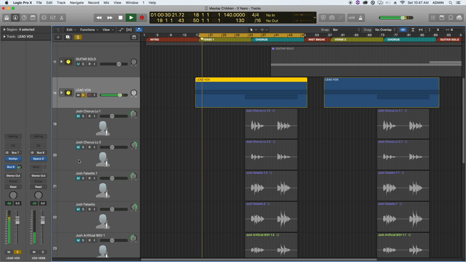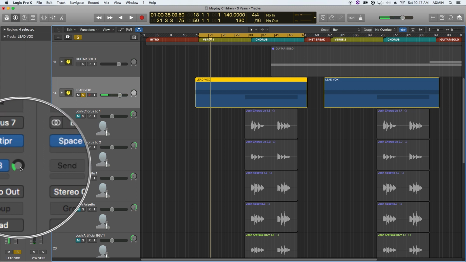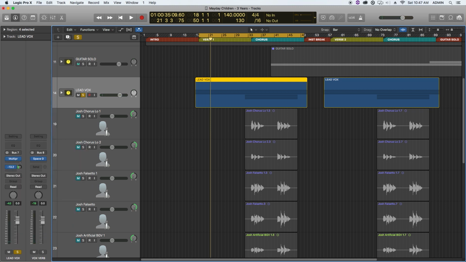With every turn I seek an answer to the past. And if you want more or less, you can adjust the send amount from here and you'll hear more or less. I just want a little bit on the lead vocals because I want them to sound out front, but when we get to the backing vocals, we're really going to stack on a lot of reverb.